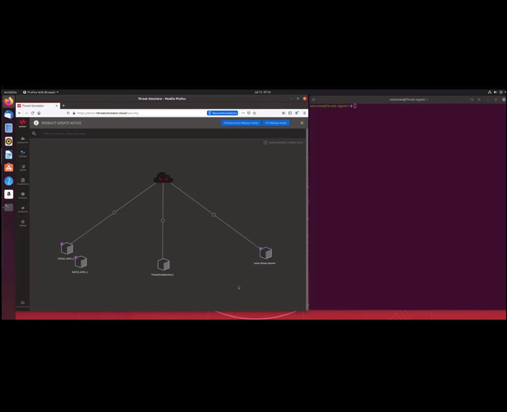In this video of the Threat Simulator video series, we're going to install a local agent. As you can see, I have the Threat Simulator console open and it's on topology. So this shows my current topology that I have set up. I have several agents installed already.